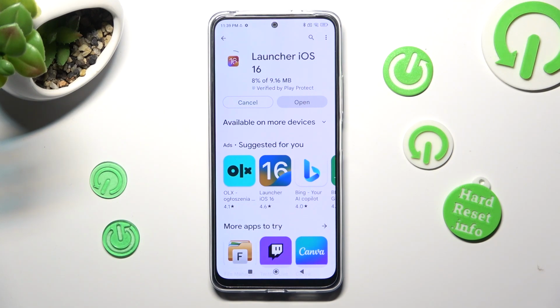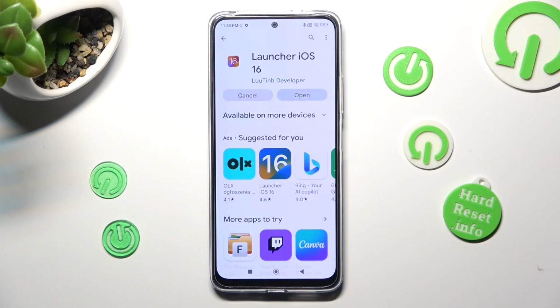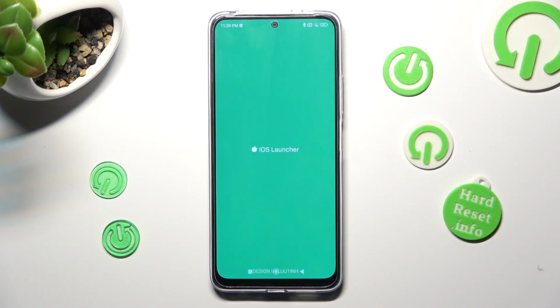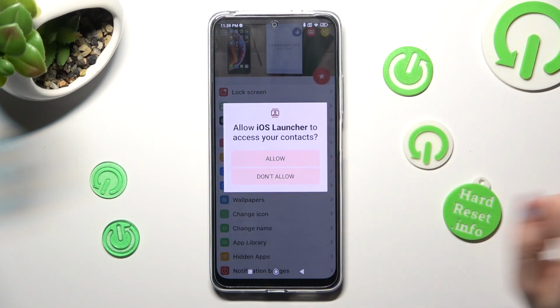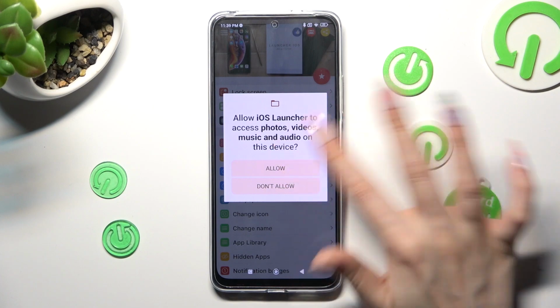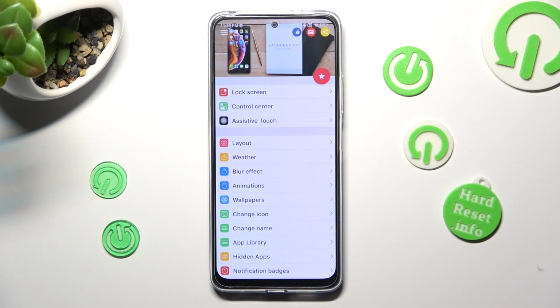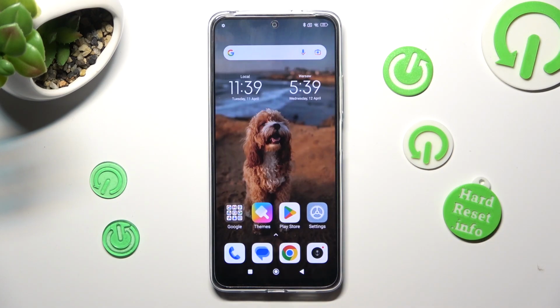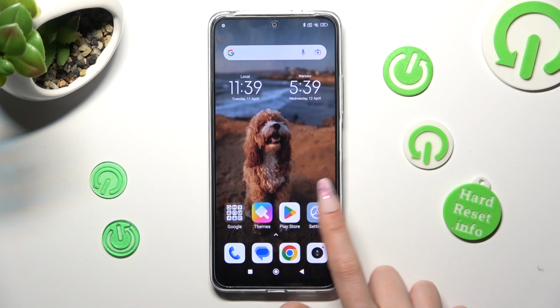Then choose while using the app and Allow in the pop-ups. So while using, Allow. Finally, you can swipe up from the bottom of your screen, close your app and go into Devices settings.